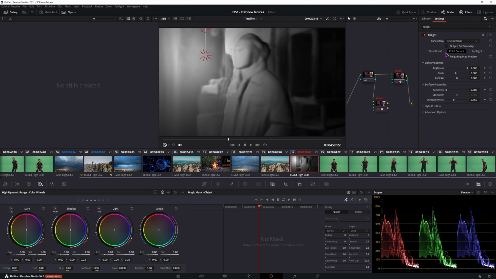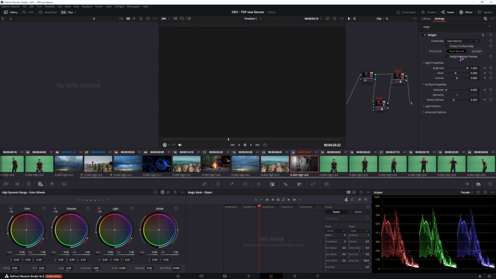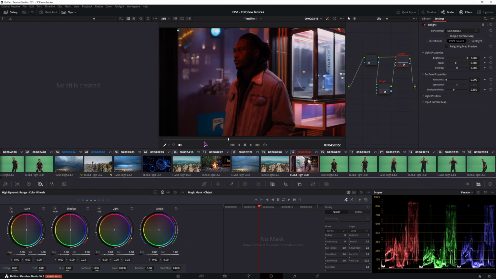Now in this bottom node, you'll want to use the surface map and use internal and output this as a surface map. So basically you will get this kind of a map, which also has the depth value, as you can see, and then you'll connect this one to here, and in this node, you will want to disable the relight map preview so that you can actually see the changes that it makes. And before you'll actually be able to see any changes, you'll have to select the surface map and set this to use input 2. And because my GPU is full, I actually have to close DaVinci Resolve and open it up again. So as you saw, this is very GPU intensive as well.